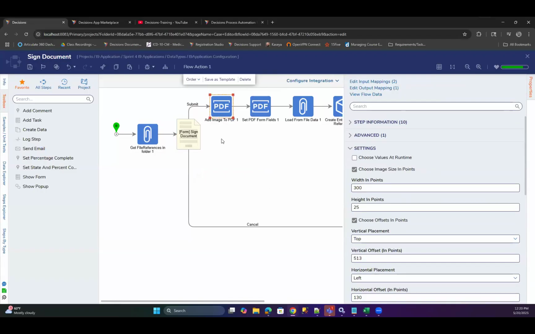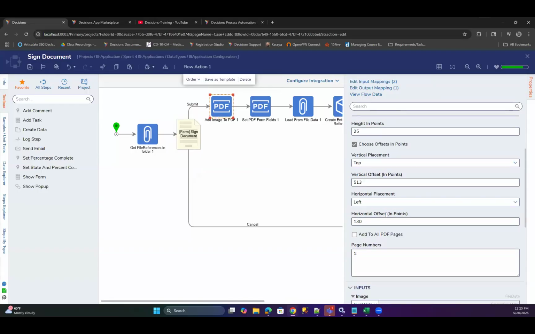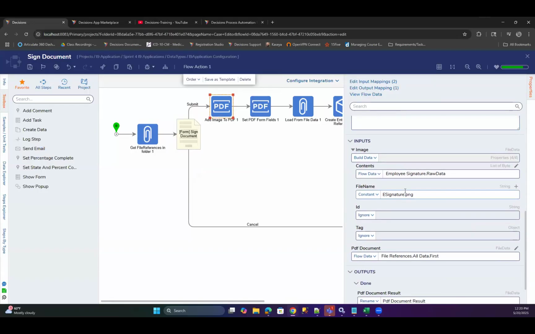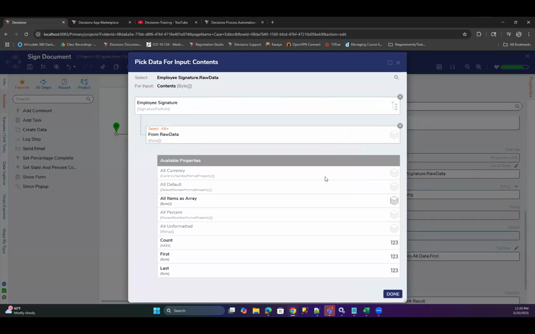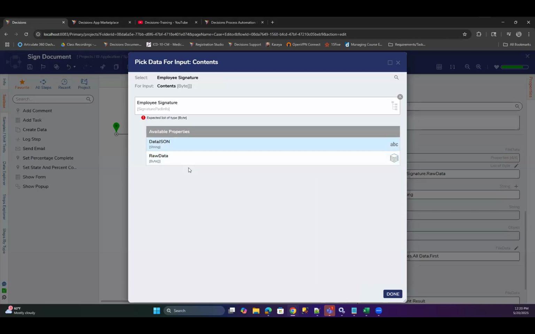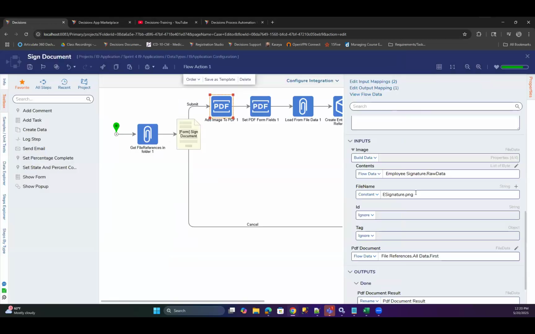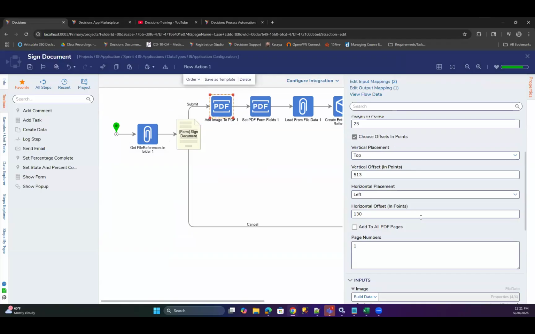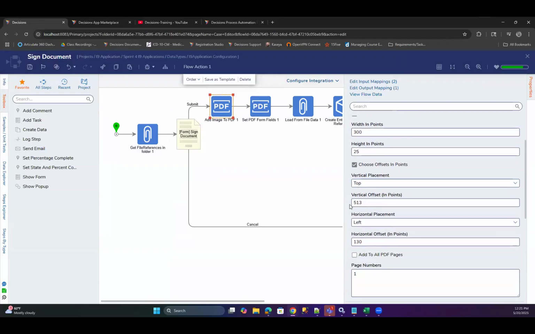And then what we do, in our case at least, since we use it as a PDF, is we have this add image to PDF step. The signature data, the output of this signature, we can actually just use the raw data, which is a list of bytes, that can then get passed into a step that can take in a list of bytes. In Decisions, file data is a list of bytes combined with a file name. So we just grab that list of bytes, give it a file name, and then that will place the signature directly onto the PDF with the add image to PDF step.